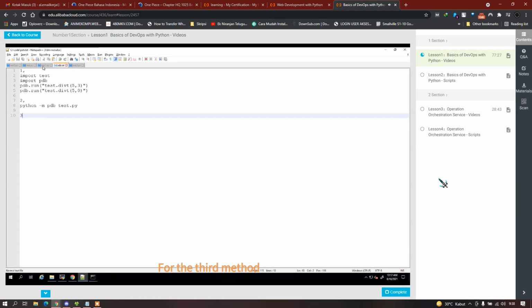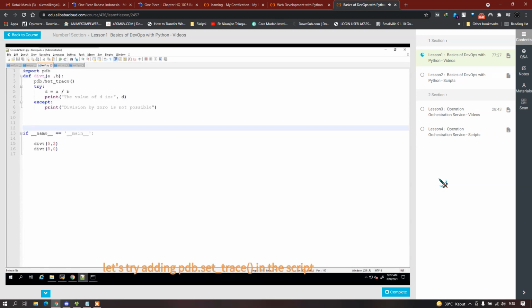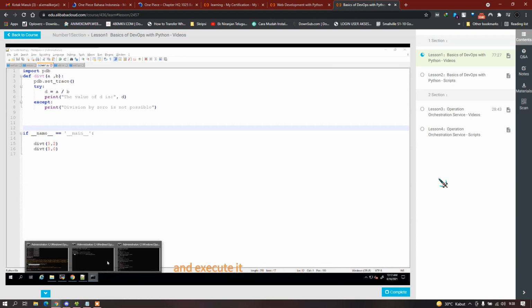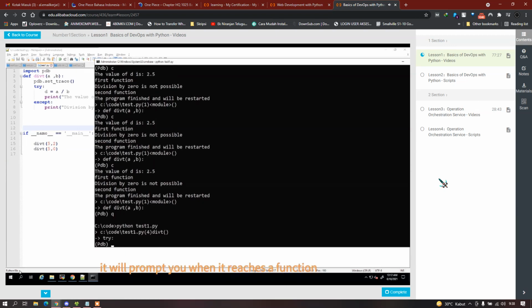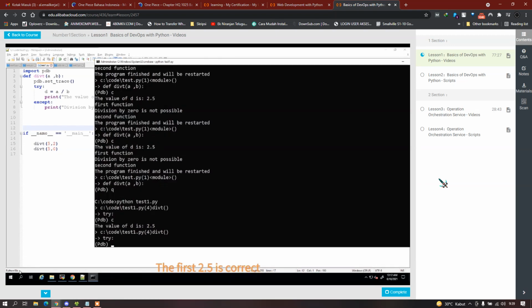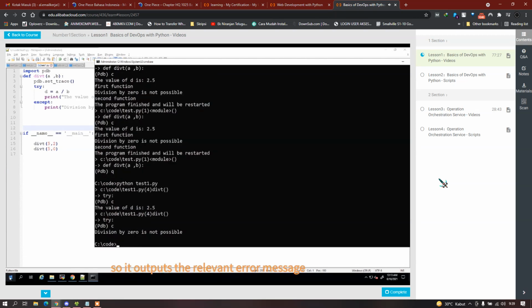For the third method, let's try adding pdb.set_trace() in the script and execute it. Similarly, it will prompt you when it reaches a function. The first 2.5 is correct. The second line triggers a division by 0, so it outputs the relevant error message. Here the program gets executed just once. That's a demo of the 3 ways PDB can be used.